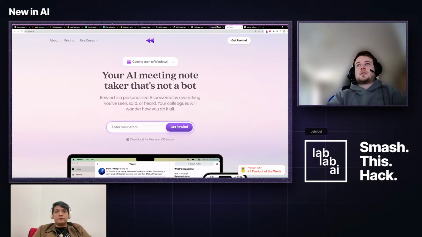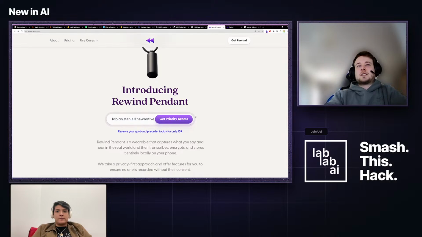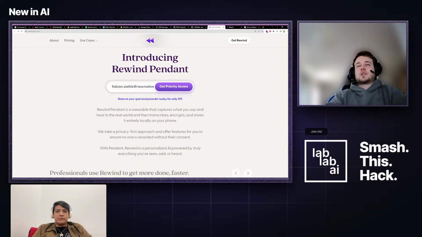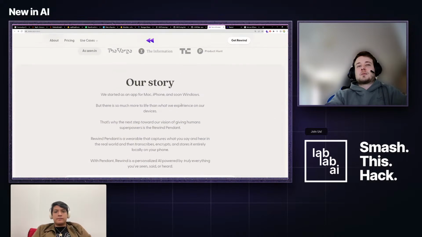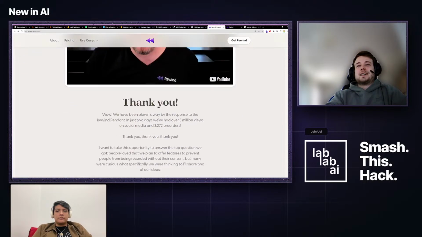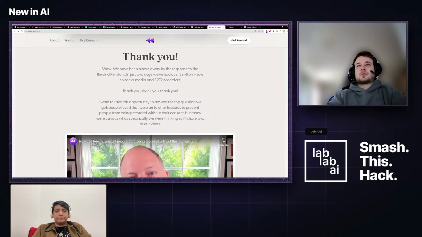Now the same company has released this pendant right here. Previously it was only recording your screen and everything that's on your screen. Now you can wear this pendant, and it will record everything that is said around you. Then, just like on the PC version, you can go back in time and ask questions like, okay, what did Emmanuel say during the stream? Things like this, and have this kind of conversation about things you said in the past.